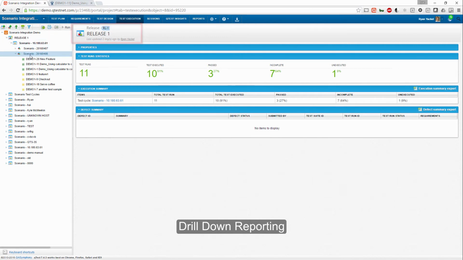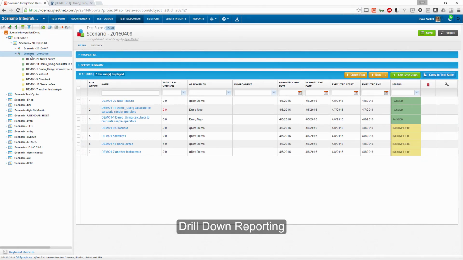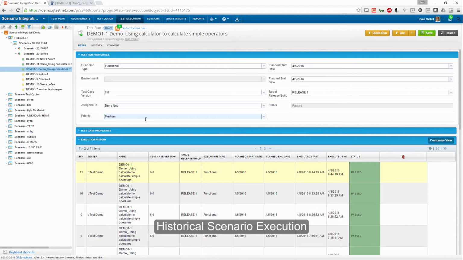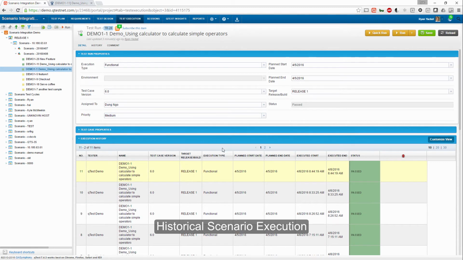This allows you to quickly drill down into test run execution to see where the scenarios passed and where they failed. You can also view past execution logs from the same test run.